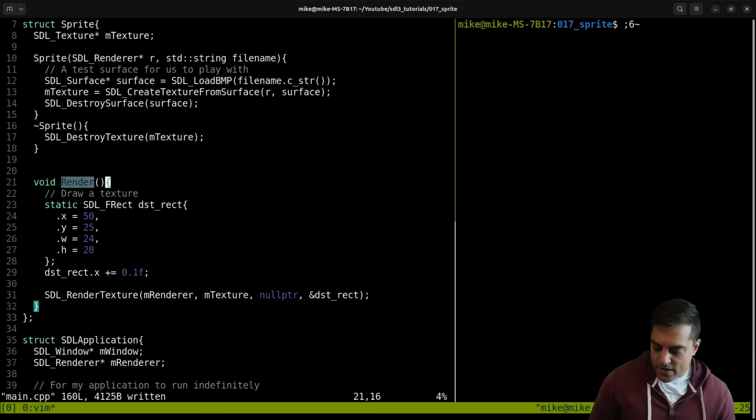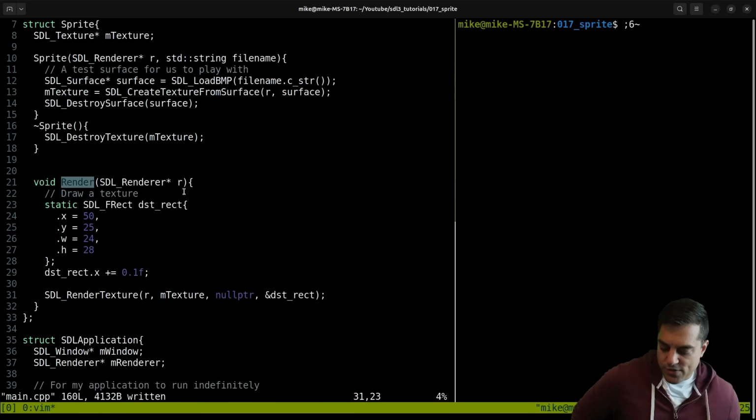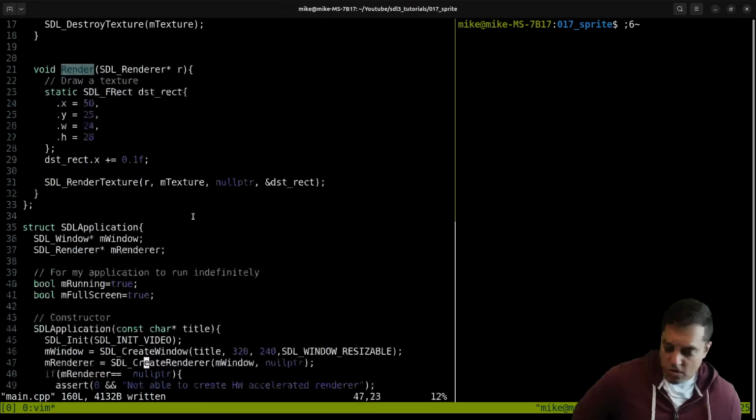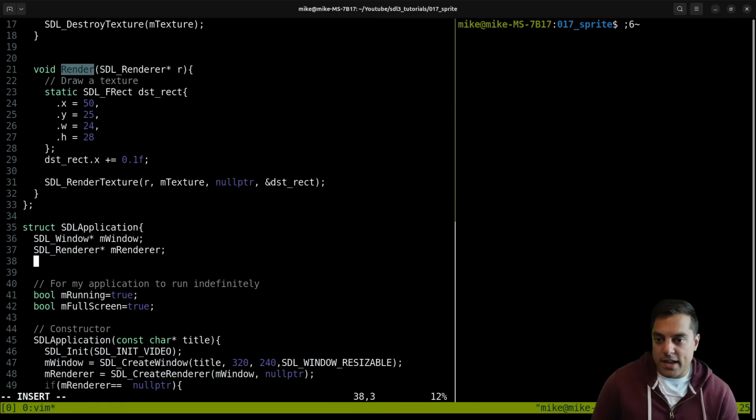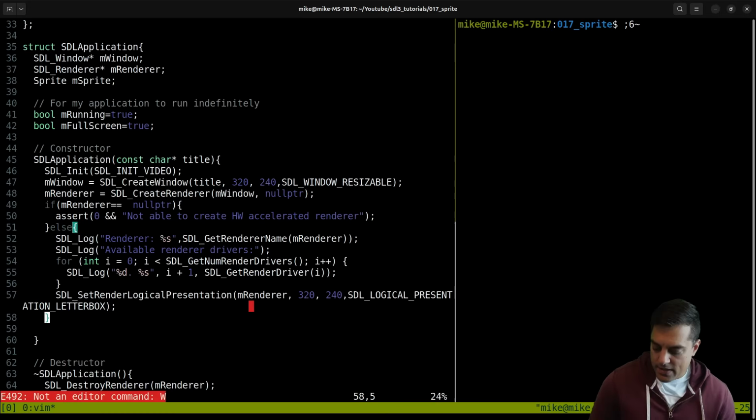So in our render function, we'll again need to pass in the SDL renderer R. Let's go ahead and just do that here. You can choose how to name these, but again, R works for me here. Okay, so now in our application, let's go ahead and see with our sprite class here. Let's go ahead and refactor this a little bit to have our sprite.